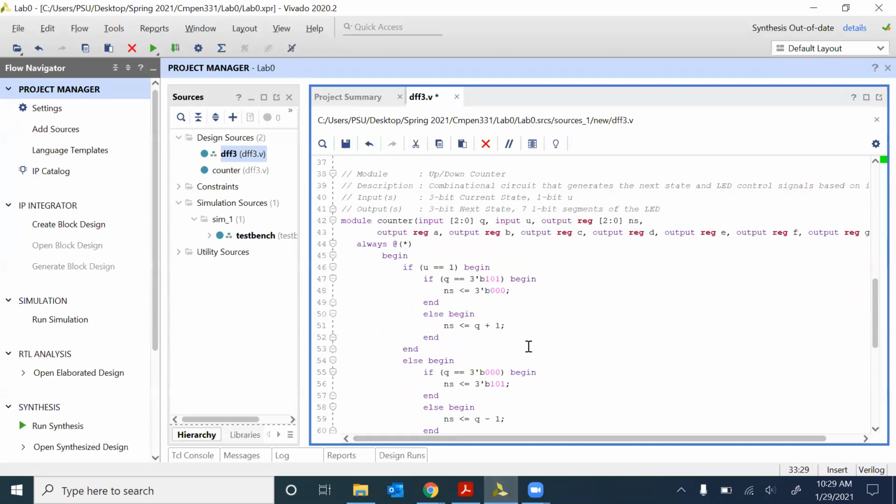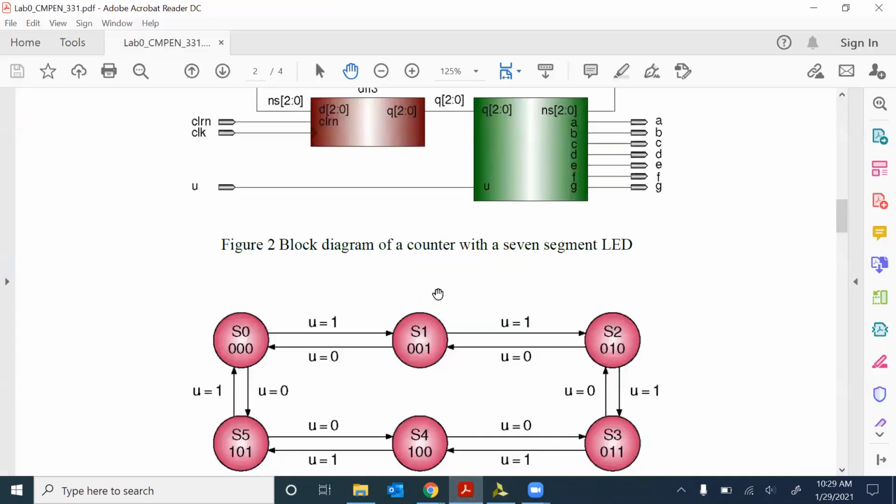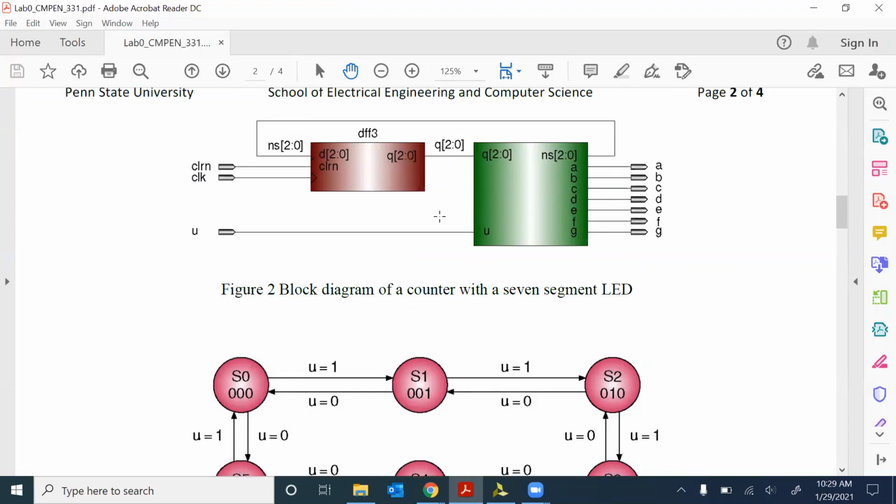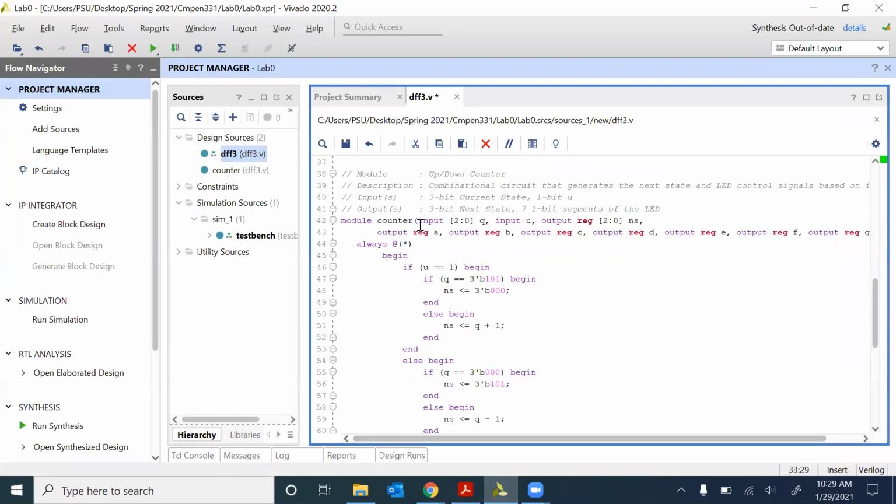If we follow the same design that we have used for this, what are the inputs to the counter? Can anyone tell me? U and Q, which is 3 bits. Yeah, that's correct. So we have two inputs, and you have to mention two inputs here: Q and the input U.